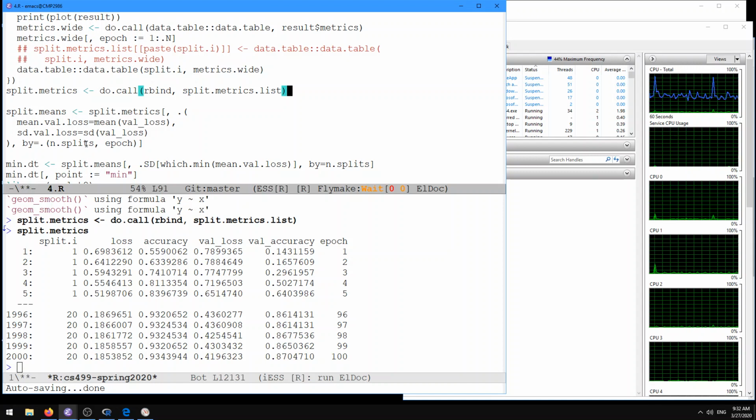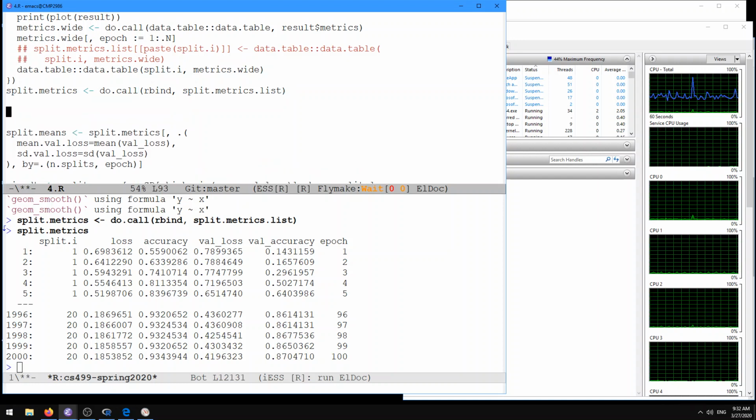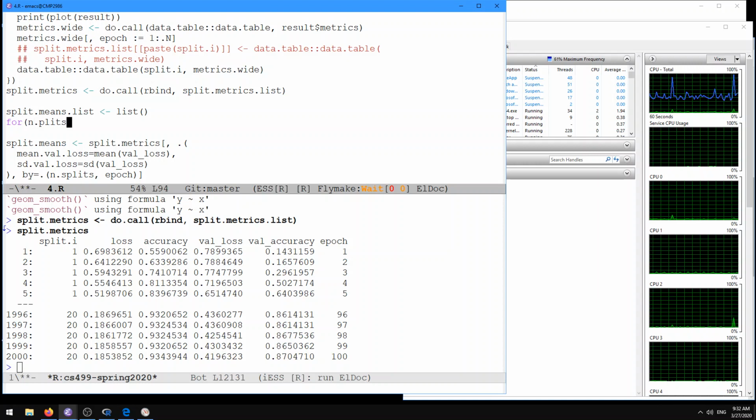So instead, what we can try to do is a for loop. So how about, let's call this split means list. Initialize that as an empty list. And then let's do for n splits in 1, 2, remember the values we used last time were 1, 2, 4, 10, and 20. But now we've done all these computations, so let's just do all of the values between 1 and 20, just so we can see what that looks like.